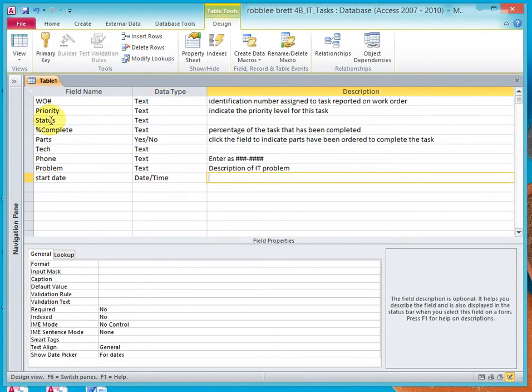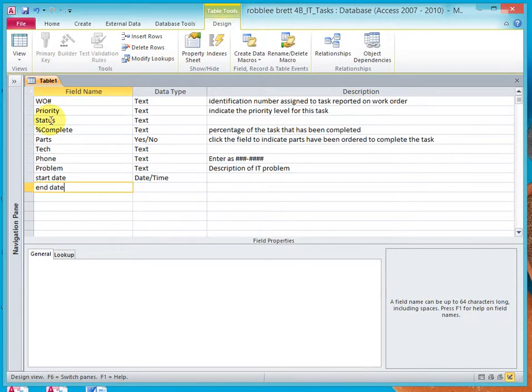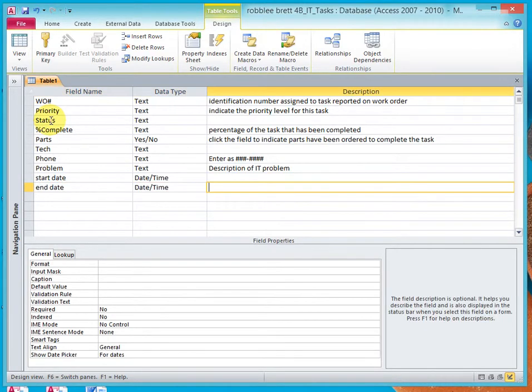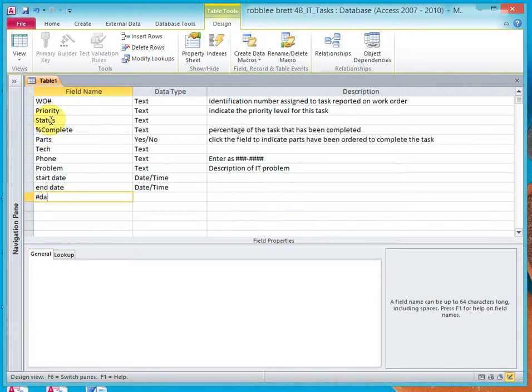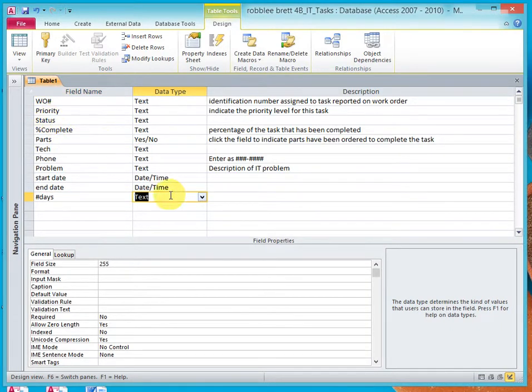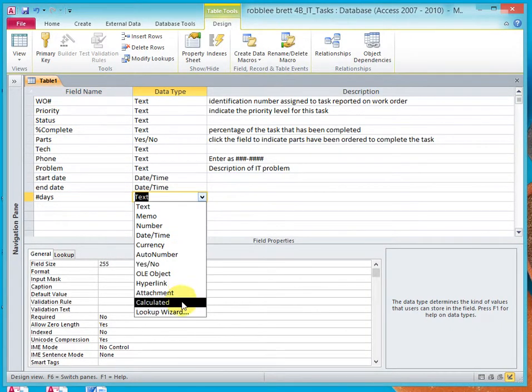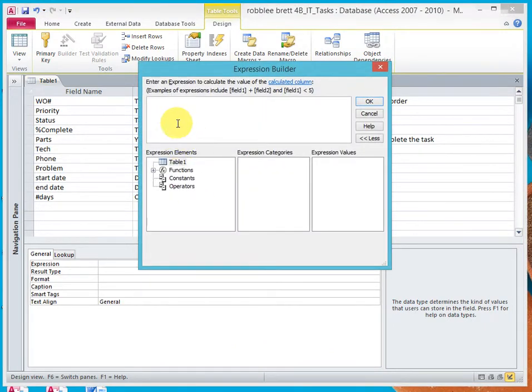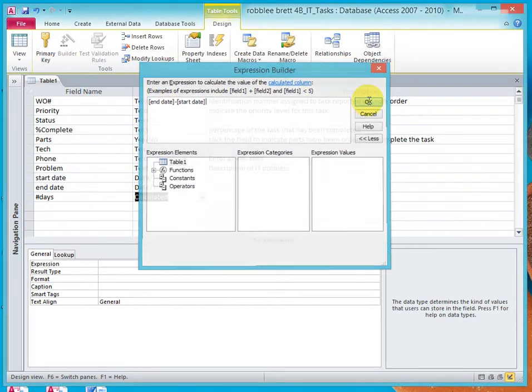which is a date type field, end date, which is a date type field, and number of days, which is a calculated field. And that opens up the expression builder, and we'll put in square bracket end date minus start date and say OK.